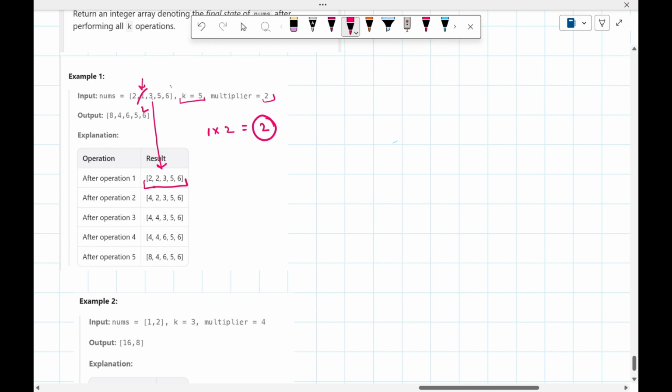Again, you will pick the minimum value. So there are two minimum values here, this 2 and this 2. But which has the smallest index? This one has the smallest index. So you will pick this 2, multiply it by the multiplier and update the value. So your new array looks like this. Similarly, for the other cases, you keep picking the minimum element, you multiply them and update in the array.